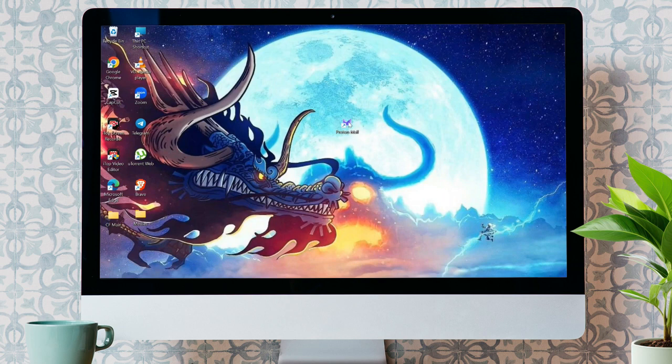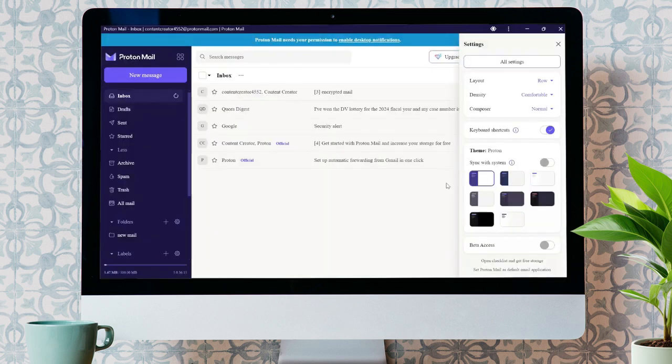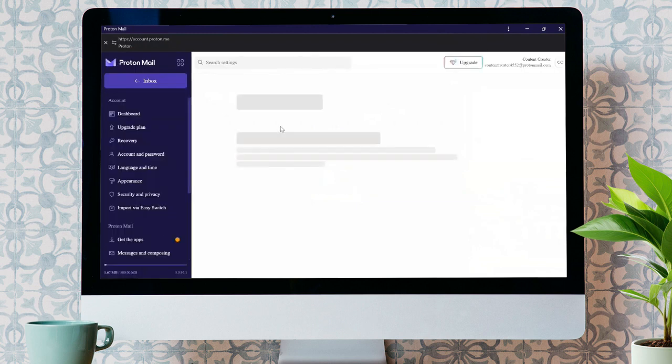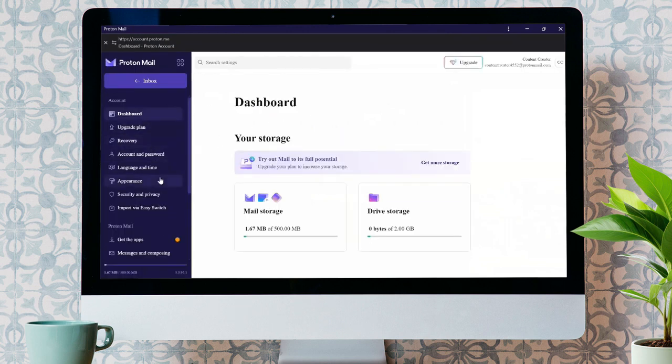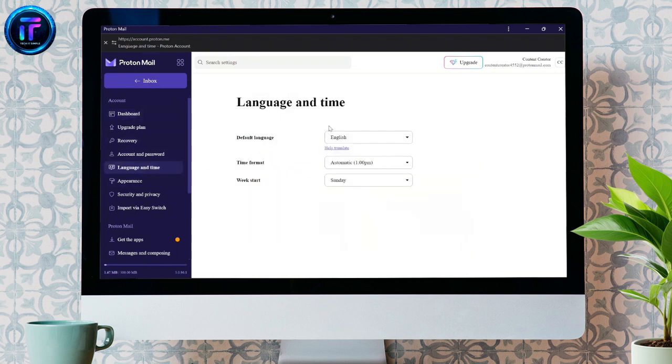In order to change the time format in Proton Mail, firstly open the Proton Mail application on your device. Now, after opening Proton Mail, simply tap on Settings and go to All Settings. From there, you will get so many options. You just simply have to select the Language and Time option under Accounts.